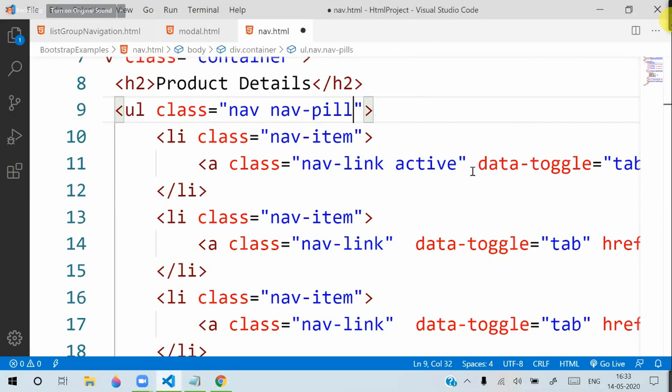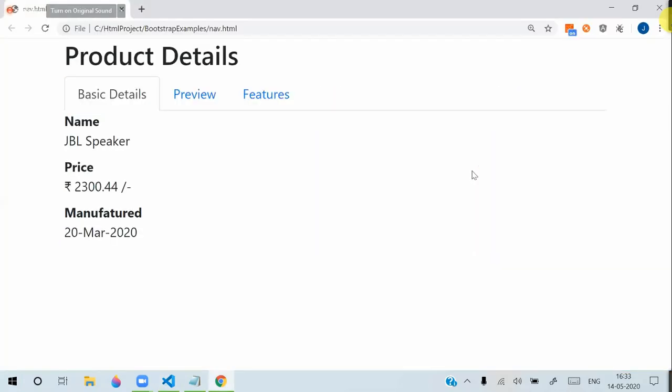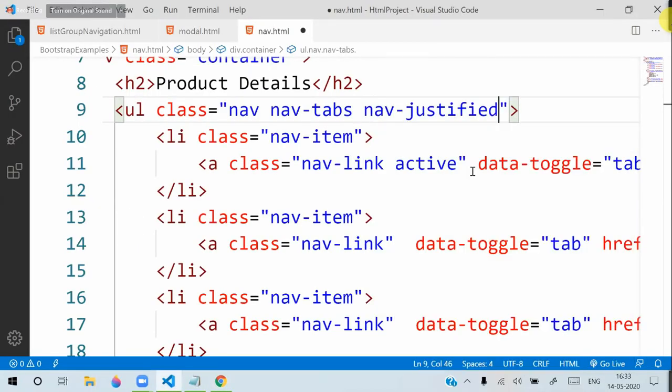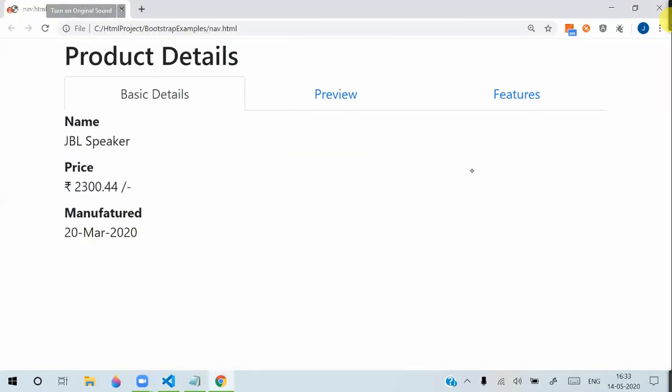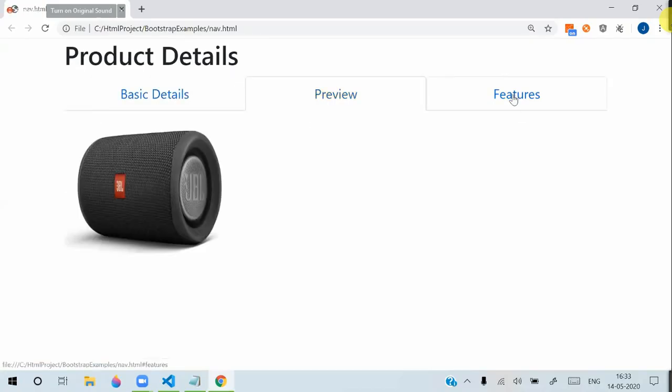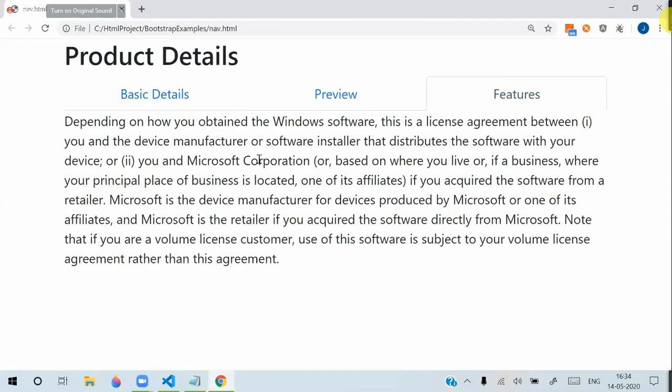Otherwise we can simply keep this normal. I am removing this also. I will keep nav tabs, and the tabs will be like this. In nav tabs, if we use nav justified, then the tabs will be larger. Basic details, preview, features we can display. According to the number of items inside the navigation, it will adjust them. So this is a general option which is commonly used for navigation.